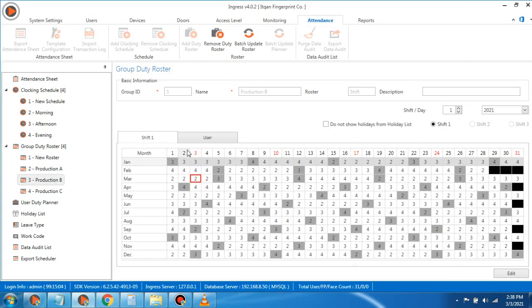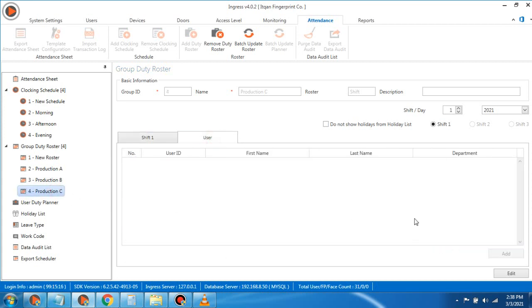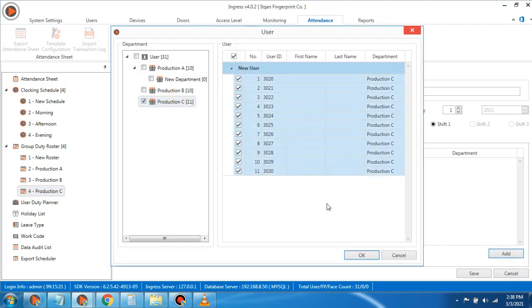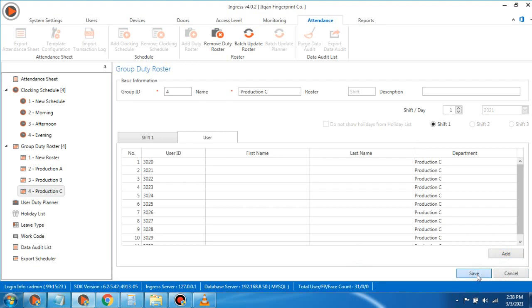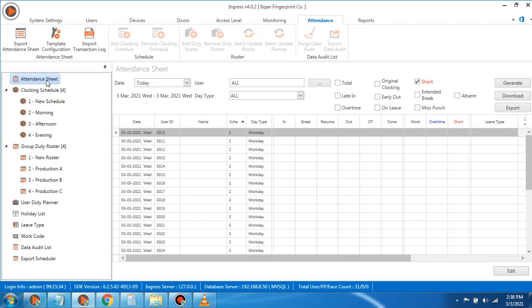Today. So production B, this is their schedule: afternoon, evening, then morning, and these are the users. Then production C: edit, add, let's add production C, then okay, save. So now it's finished. We can test it by editing, because for now I don't have an available device. I can just edit it.